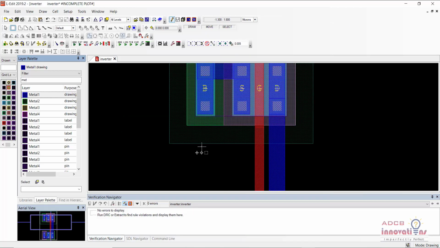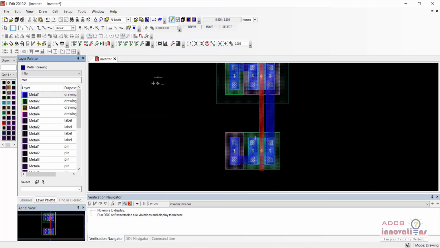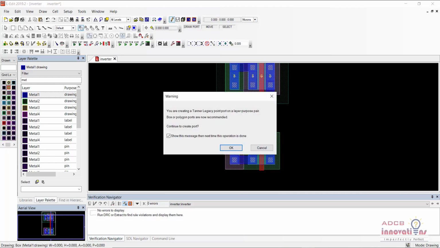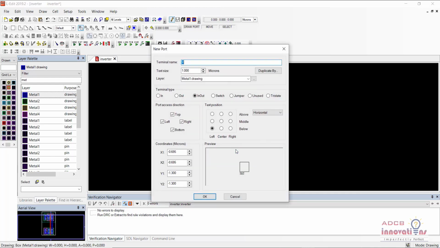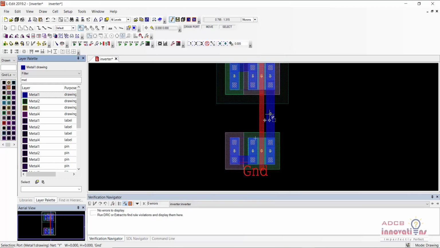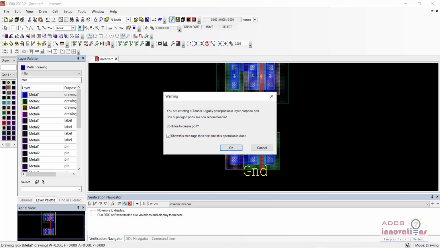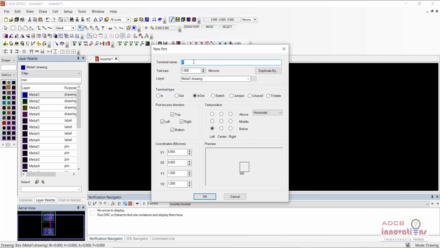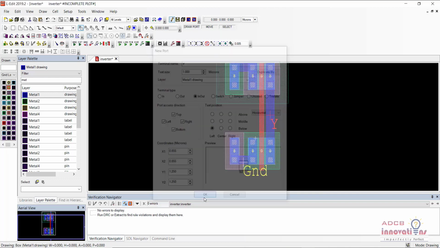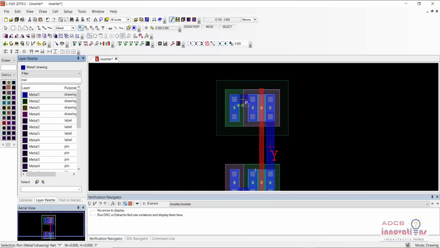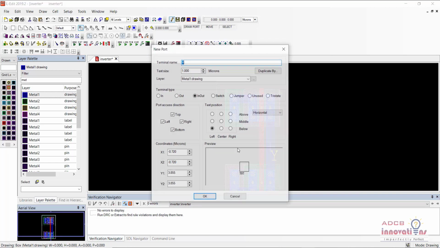Alright, so here we are going to make the ports, that is using this option, box port. Alright, so using this option, first of all we are going to select here and just click OK, and we are going to name it as GND, that is for ground. Alright, so this is our ground. Now on this metal, okay, on metal you can make the ports directly. So we are going to name it Y because this is both the drains for the output. And here on this metal as well, we are going to make a port, that is VDD. Alright, so here we have these ports.